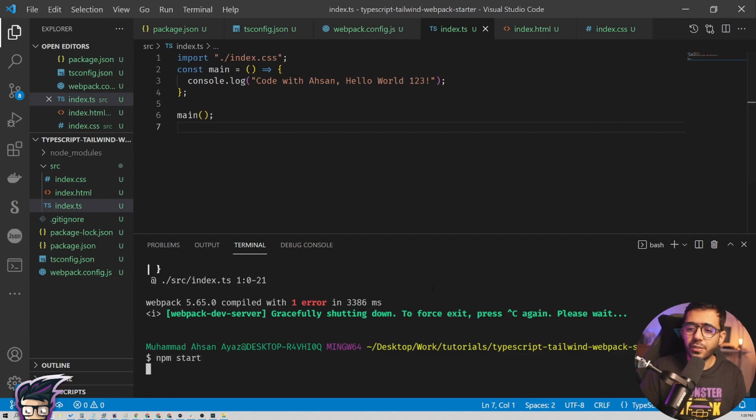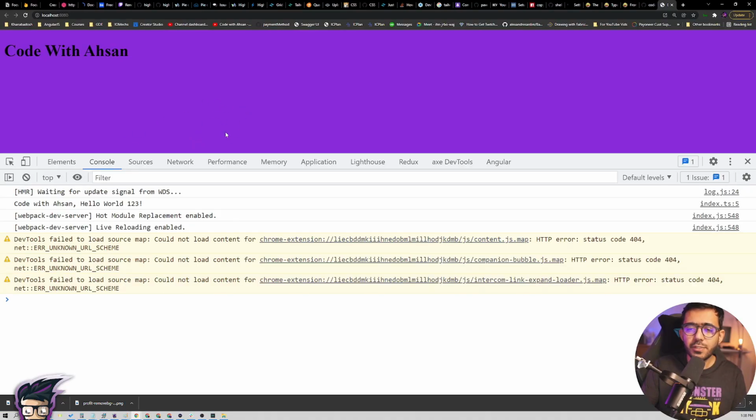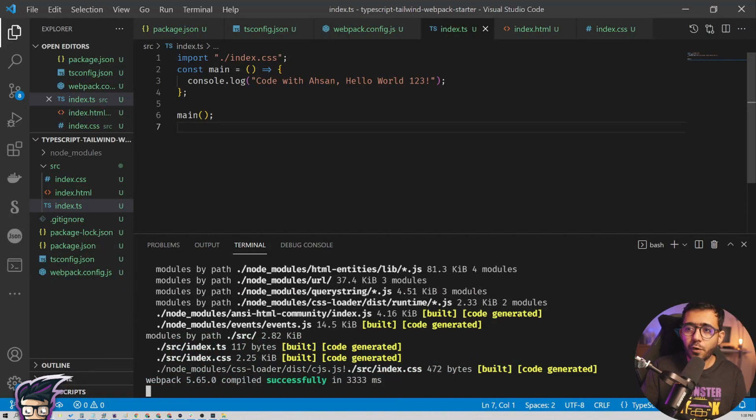So now if I run this again, let's see what happens. So now you see that we actually got this running without any errors, and now our CSS is actually being included from this TypeScript import. So this is working. Awesome.